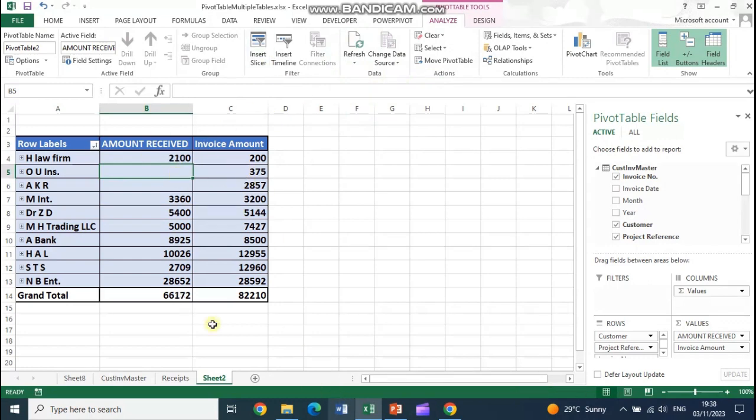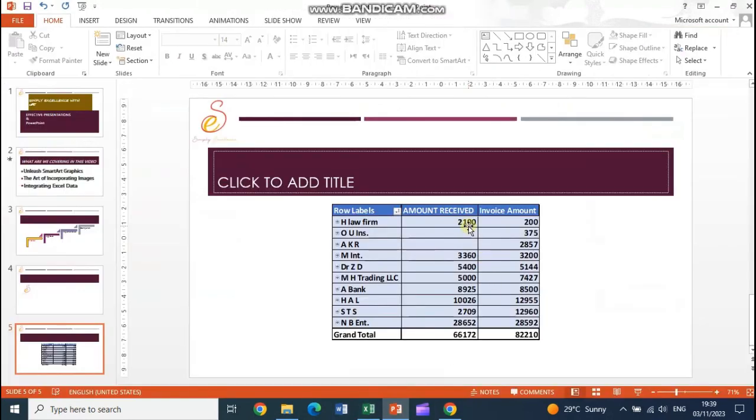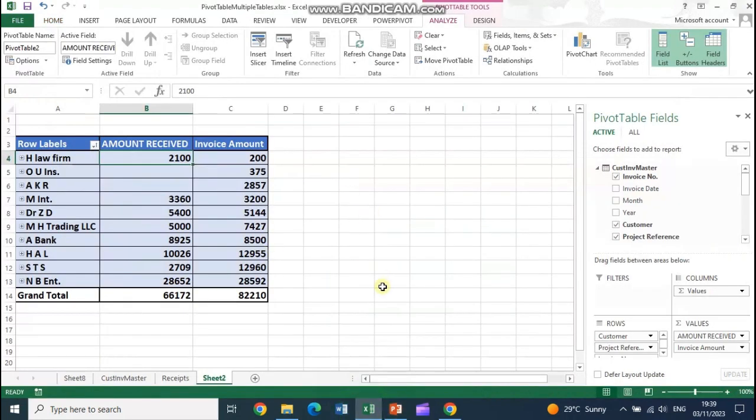The pivot table has got updated. That means this table has got updated. And you can see the data in your PowerPoint has also got updated. So this is paste linking of your sheet.